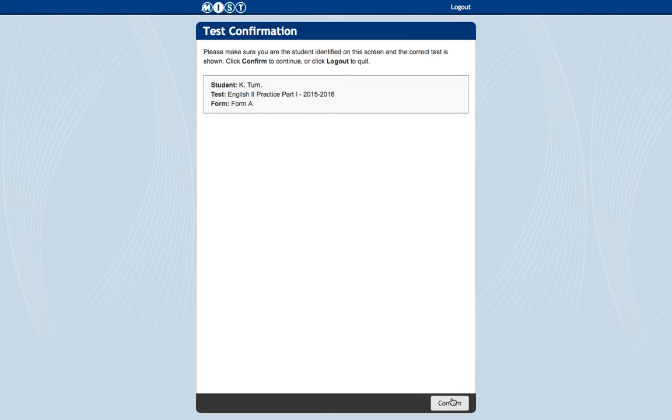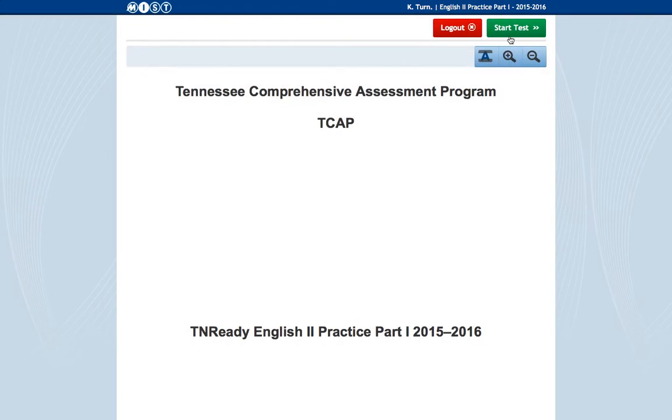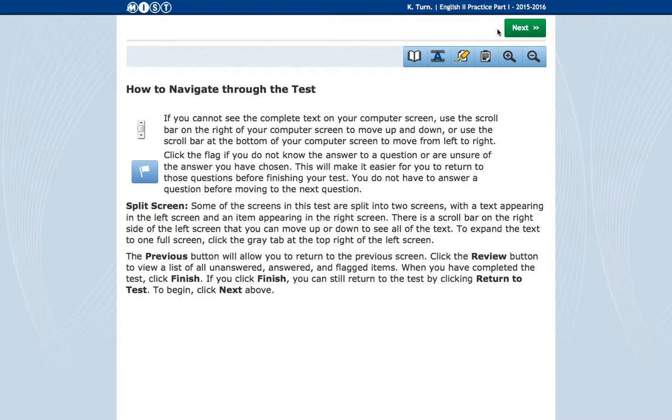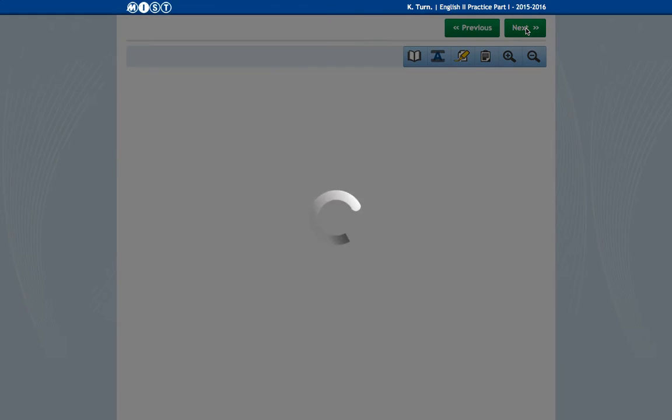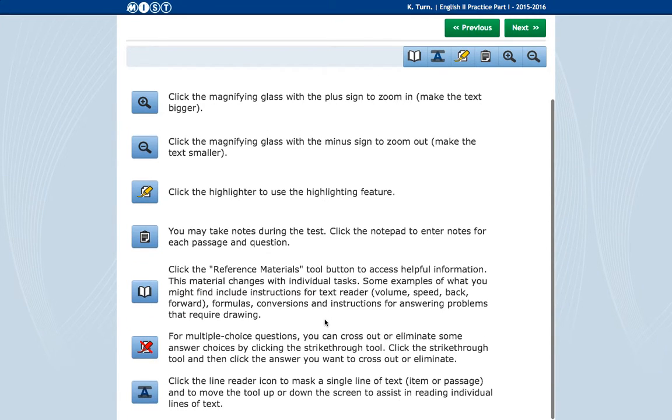You're going to have to confirm that it's you. Start the test. Now it's going to tell you how to navigate. You can read through that if you want. It's also going to list off the tools in case you forget, but I'm going to teach you how to use each one right now.